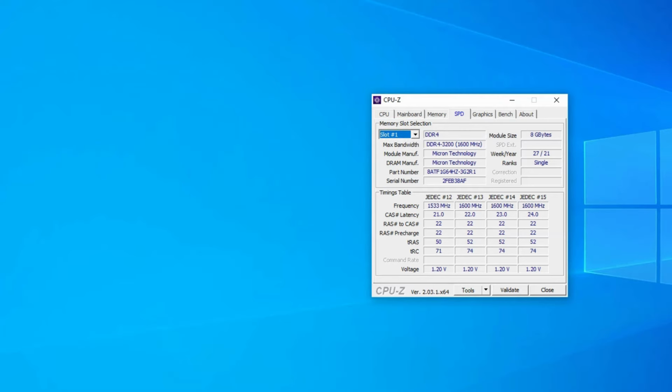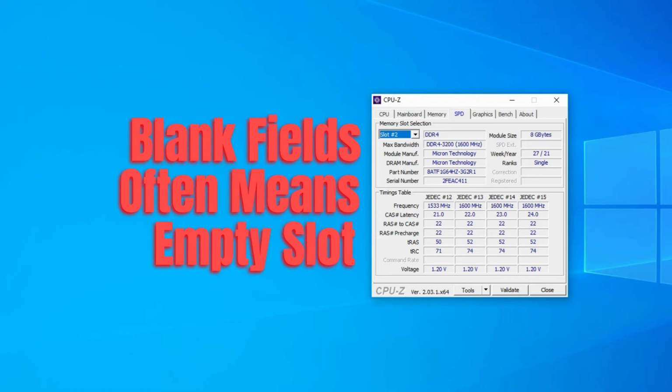For instance, here I see the details of the RAM inserted in slot number 1. I can change this by clicking on the drop-down menu and then selecting slot number 2. You can also see here that both slots have an 8GB DDR4 RAM stick installed, and they both belong to the Micron Technology brand. Their model numbers are shown in the part number field and the serial numbers are shown in the respective field. It's worth pointing out that if any of the slots selected from the drop-down menu show all the fields as blank, then that often means that the selected slot is not occupied.